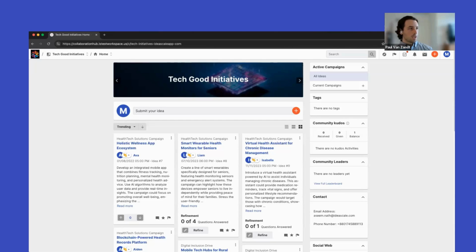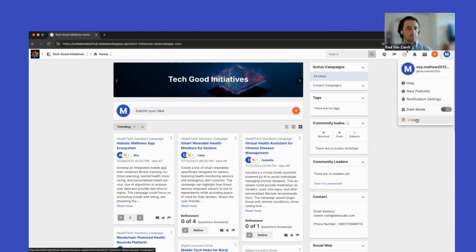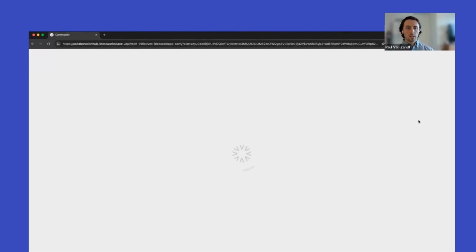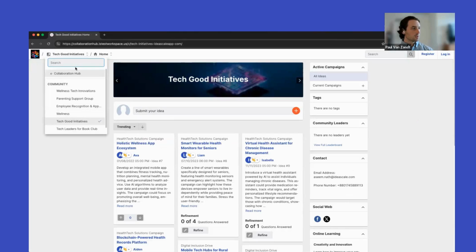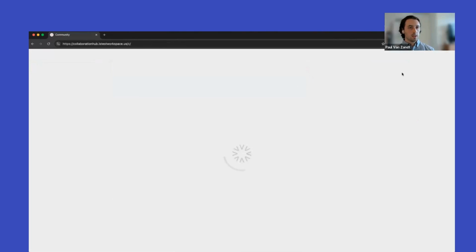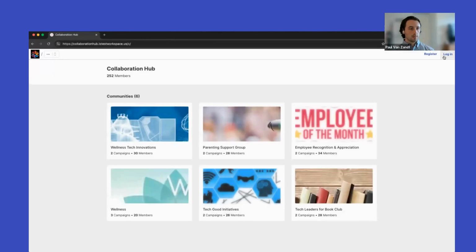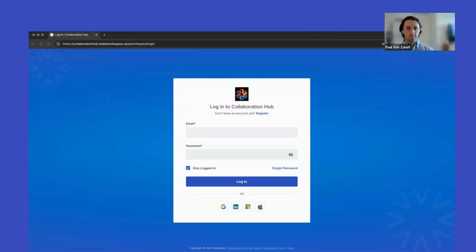So with the understanding of a single community workspace, we now want to look at what a multiple community workspace looks like. I'm going to log out from this user, and I'm going to log in with the credentials of a different user. Let's go back to the workspace home here, and then let's log in here. I'm going to be Billy for the next couple minutes.